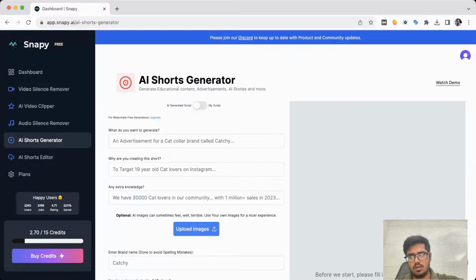So in order to demo the feature itself, I'm going to talk about both of these things, right? So the first option is AI generated short, where you don't have a script and you want to generate your content completely with AI, or maybe partially with AI. So in which case you would just go ahead and add details. So let's say an advertisement for a cat collar brand called Catchy to target 19-year-old cat lovers on Instagram. And then you would add some extra details with respect to things that AI wouldn't know. So let's say if you have a product that has made 50,000 sales, AI wouldn't know that. And if you want to highlight that, feel free to add all of those extra details here.